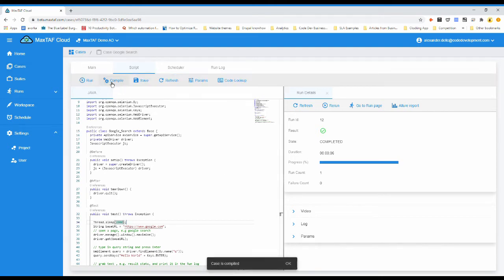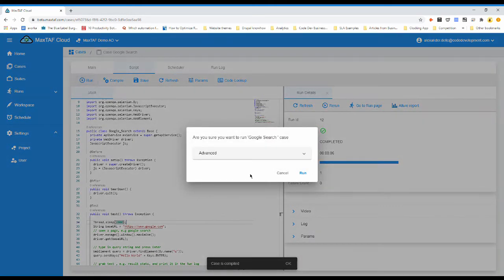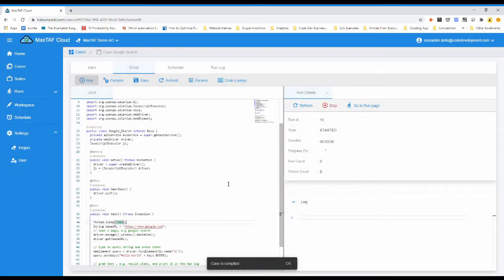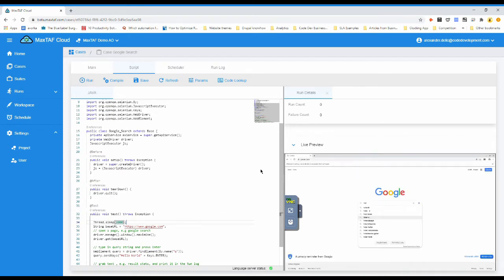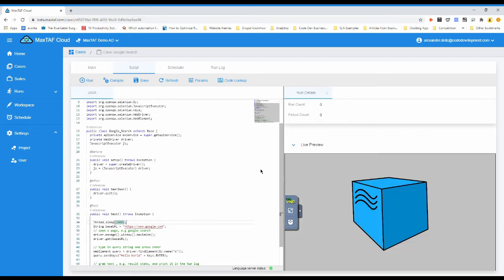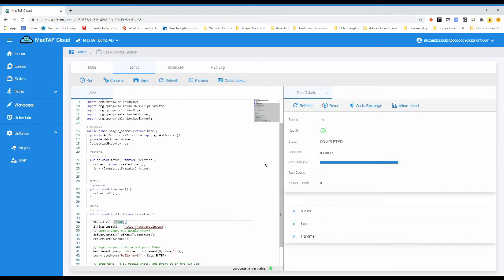So if I press compile and then I press run, as you can see, it's waiting a little bit before it starts the test, and now we can see even more of the test. Usually 2 seconds is all you need for this feature.